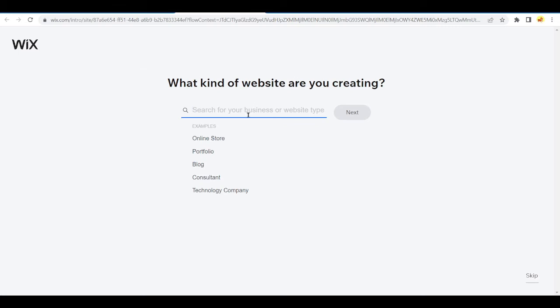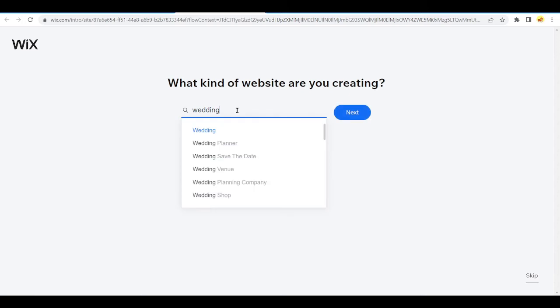Now, you can see here a search engine which basically shows you types of websites. So I'm gonna go ahead and type in wedding. Now you can see here a couple of options: wedding planner, wedding save the date, wedding venue, wedding planning company, wedding shop. So it can be any of these, but weddings all have one thing in common: white stuff, white dress, colorful dresses, and stuff like that.